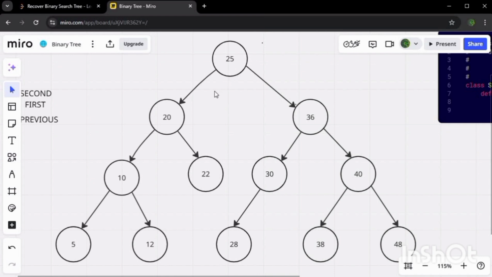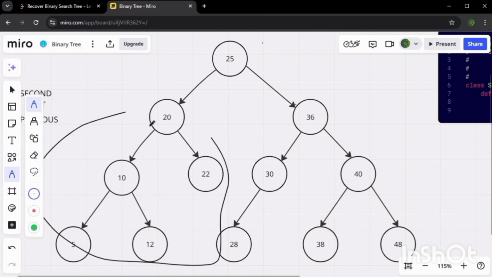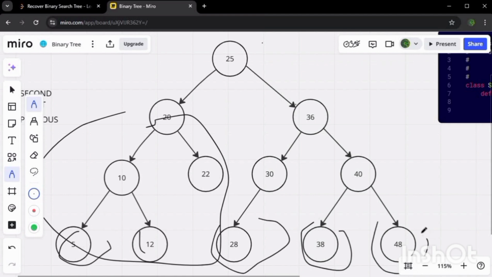In a similar way, in our left subtree, which is this, we have 20 as the head node, and 20 is the parent node of 10 and 22. And here at the last we have 5, 12, 28, 38 and 48. These are nothing but the leaf nodes of our binary search tree. That is, they don't have any children. They are the last nodes.